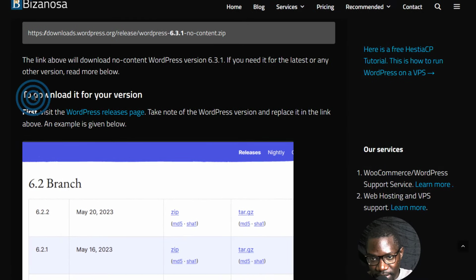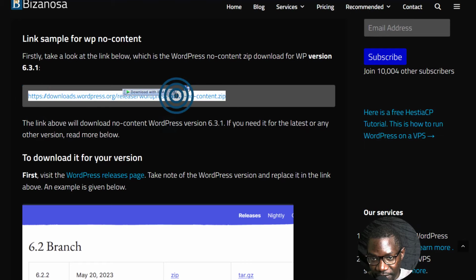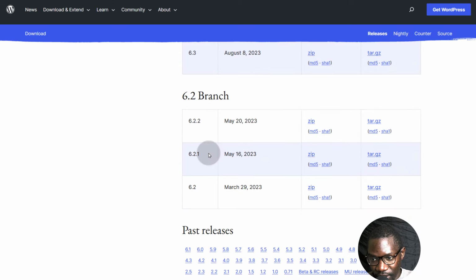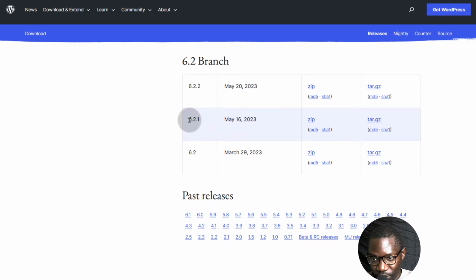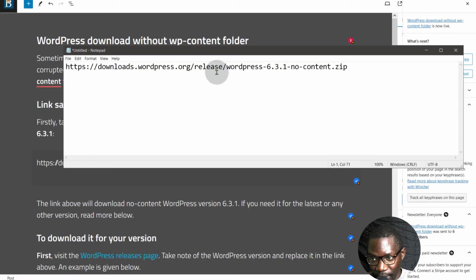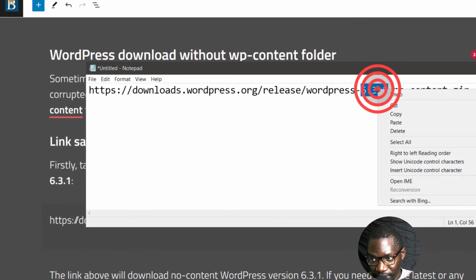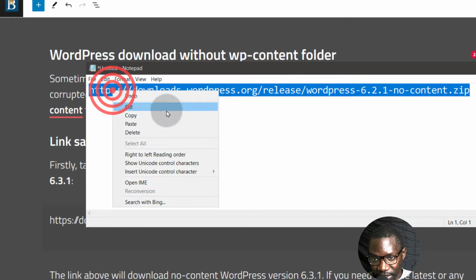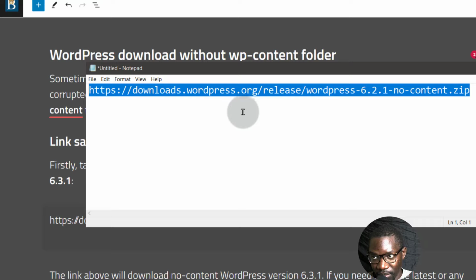So here's an example. Let's say I want to download for a different version. So I'm going to copy the link from here. And I will put the link for this in the description. So if you want to download for a different version, here under WordPress releases, I can look for the different version. In this case, let's say I want to do it for WordPress 6.21. I'm going to copy that. And I'm going to replace the version there. Paste. So this means that I'm going to download the WordPress without WP content for version 6.21.